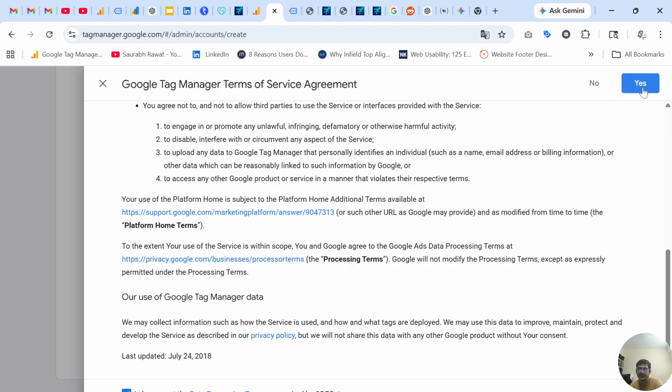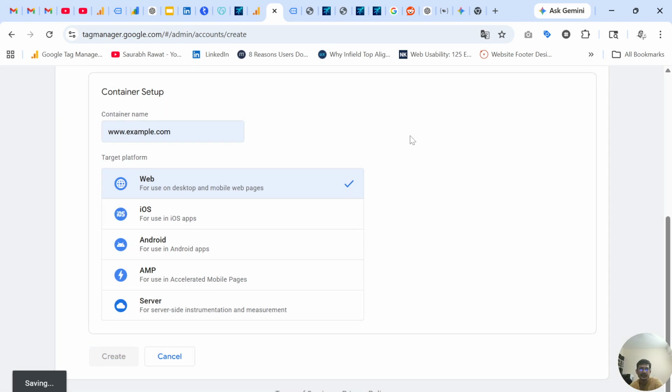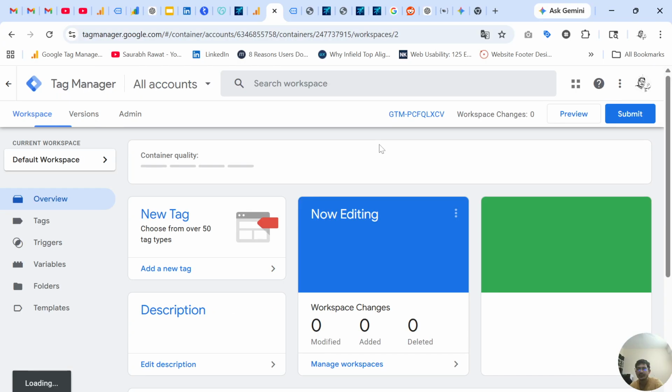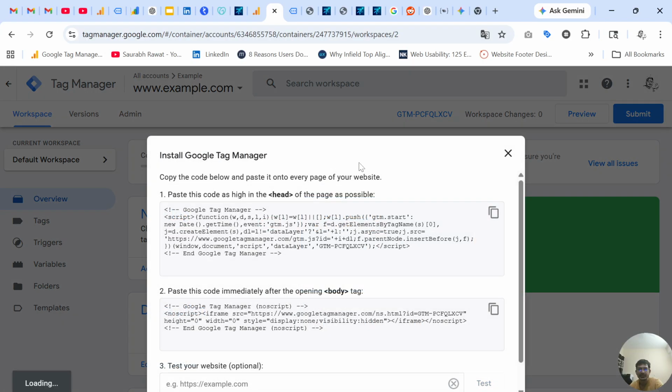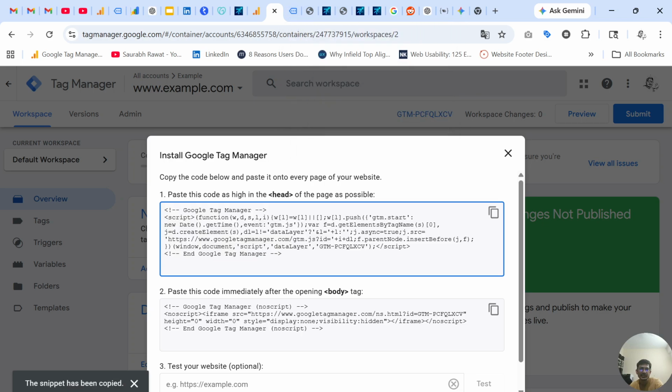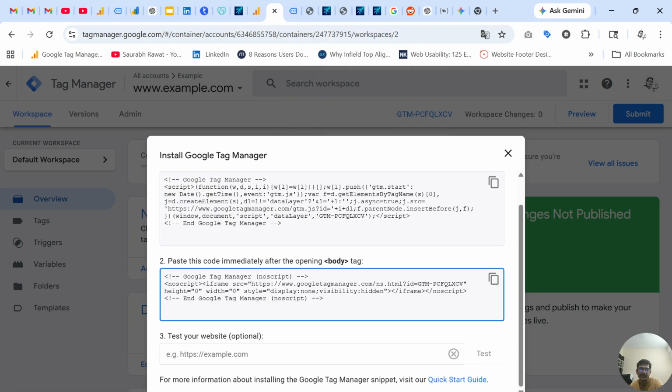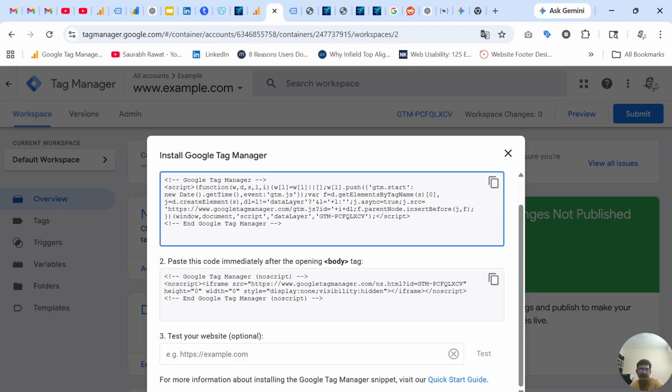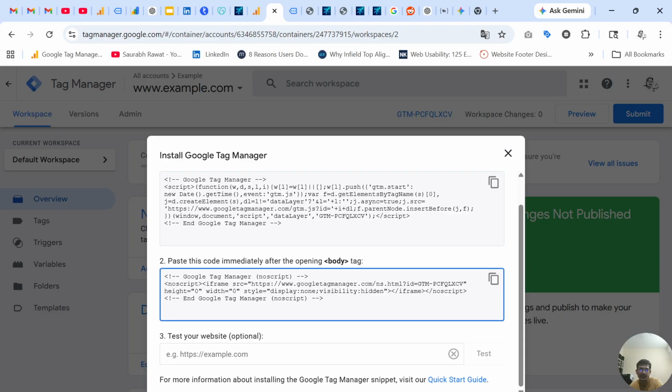Now accept it and yes. So this is how you created a Google Tag account. Now you have to add your script. Copy this script and put this script in a head section and put this script in a body section. You can add this in the heading section in the last area, and you have to put this in the body. Here they also written paste this code immediately after the opening body.